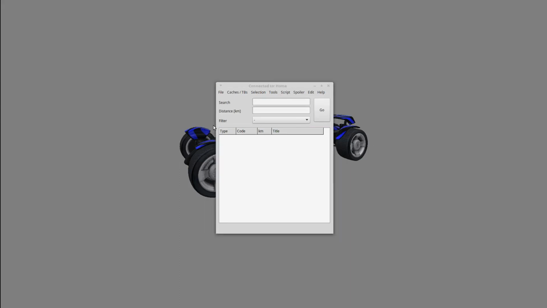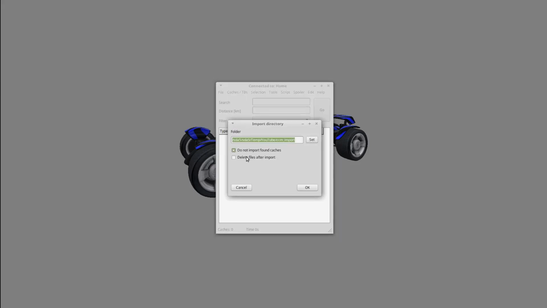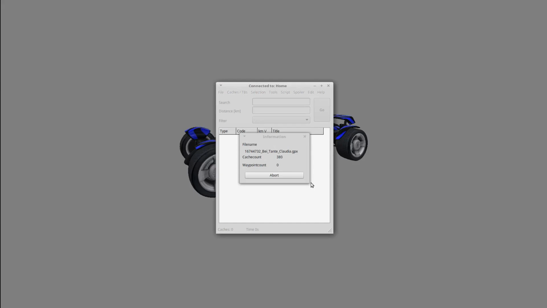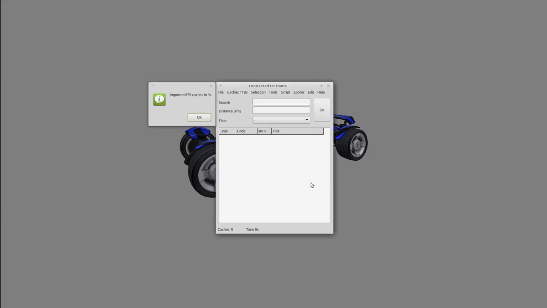To delete a database, select File, Delete Database and click Yes, then select an existing database or create a new one. To import manual downloaded caches, Pocket Query zip files or GSAK GPX files, select File, Import Directory, choose the options and click OK.